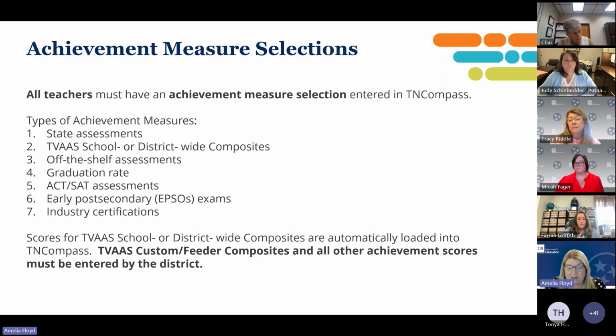Again, a reminder that TVOS school and district-wide composites will automatically be loaded. So if a teacher chooses those, you don't have to worry about putting that score in unless the teacher's selection is a TVOS custom feeder composite. All other achievement measure scores must be entered by the district. And you can start entering those as soon as you get them.